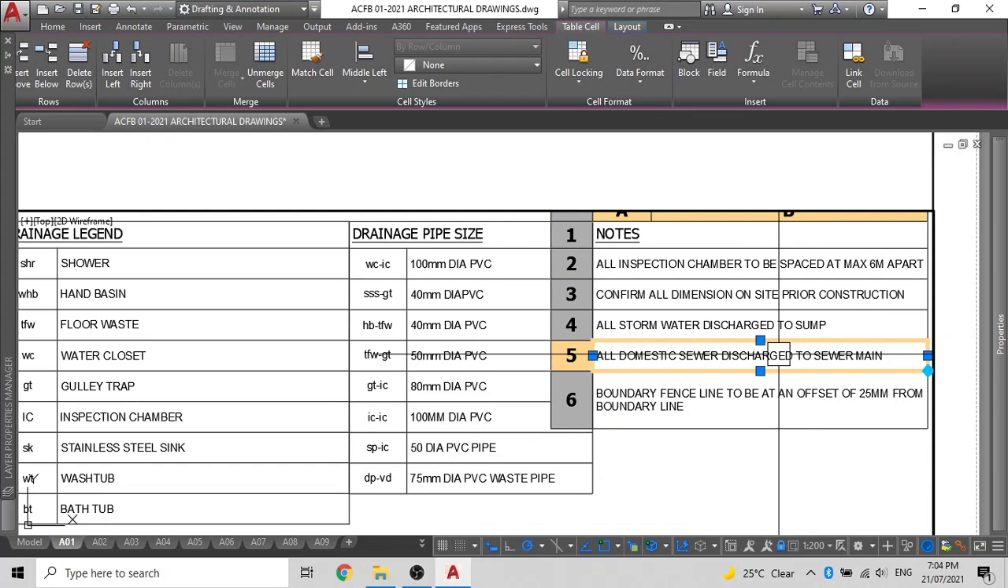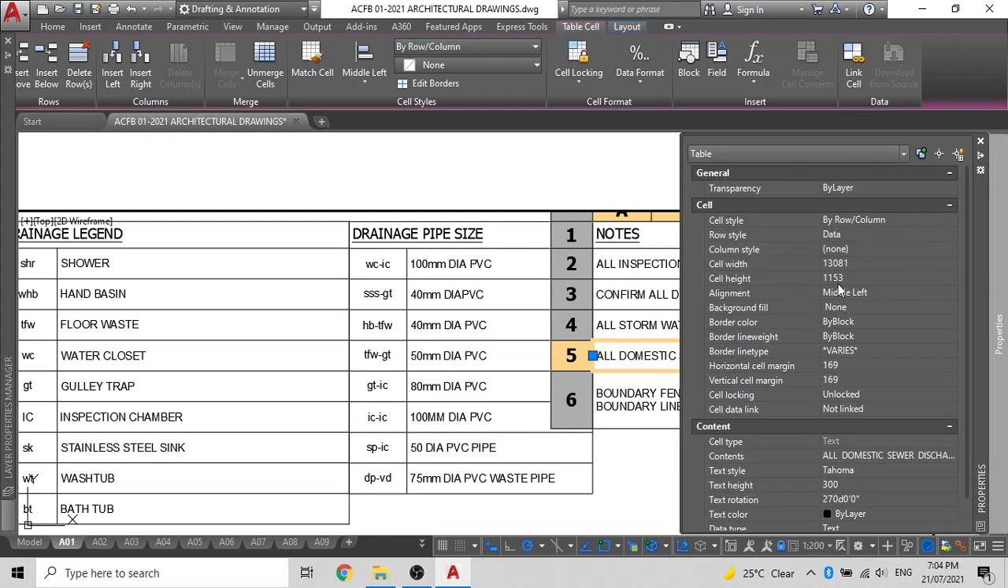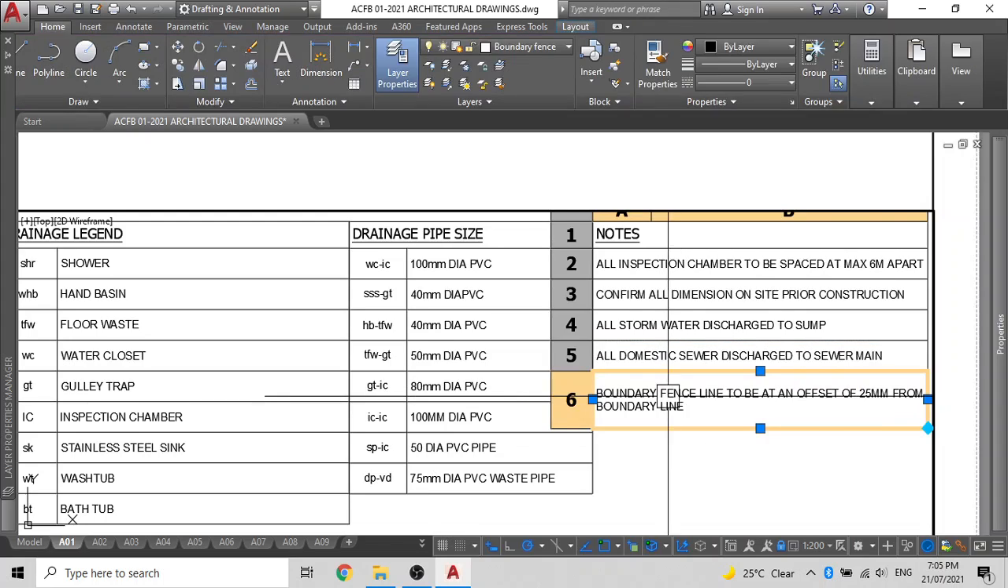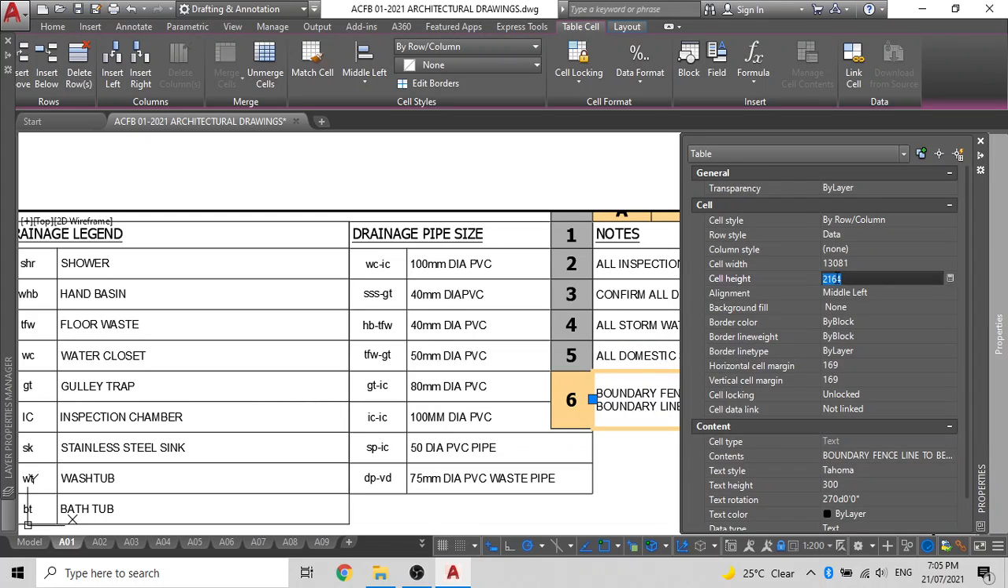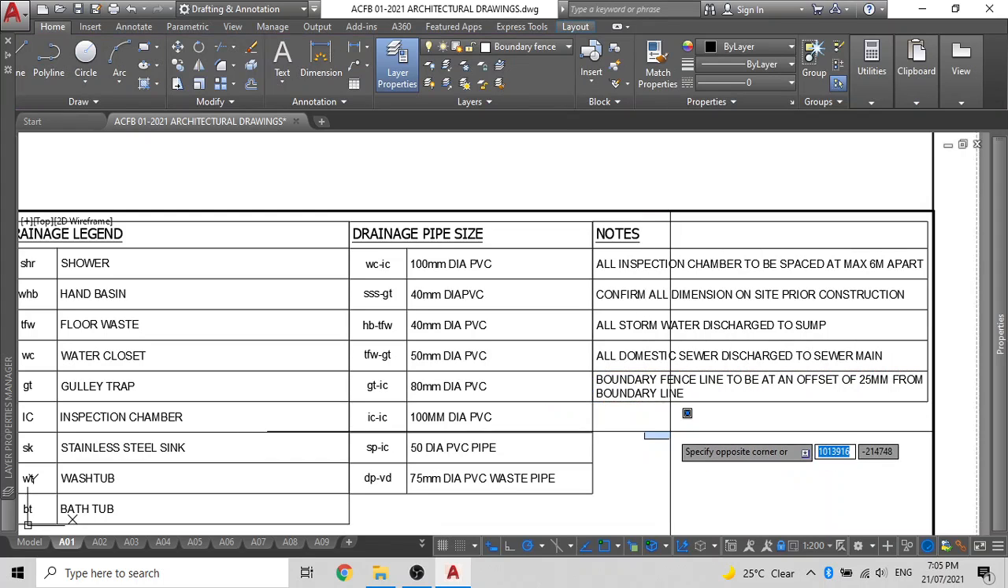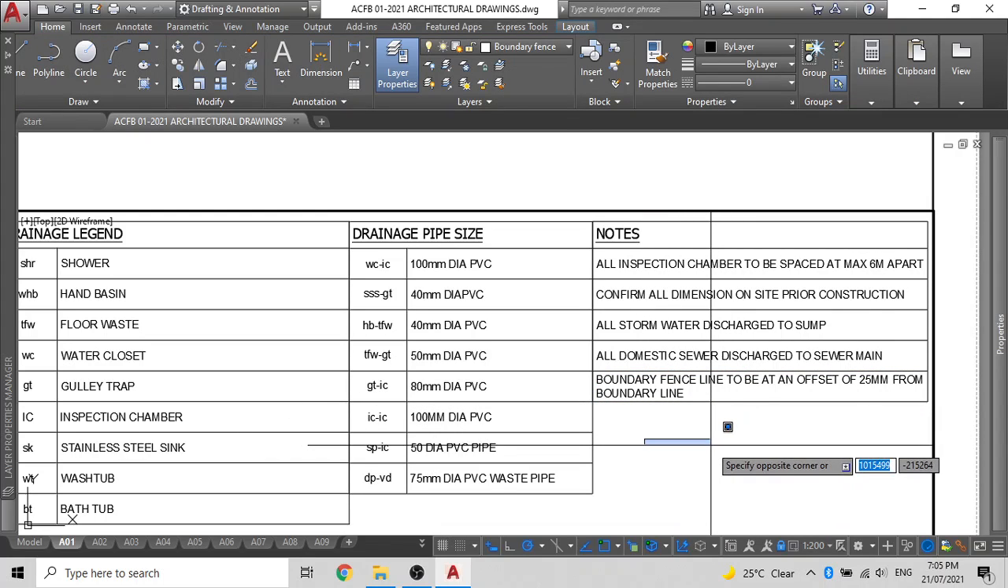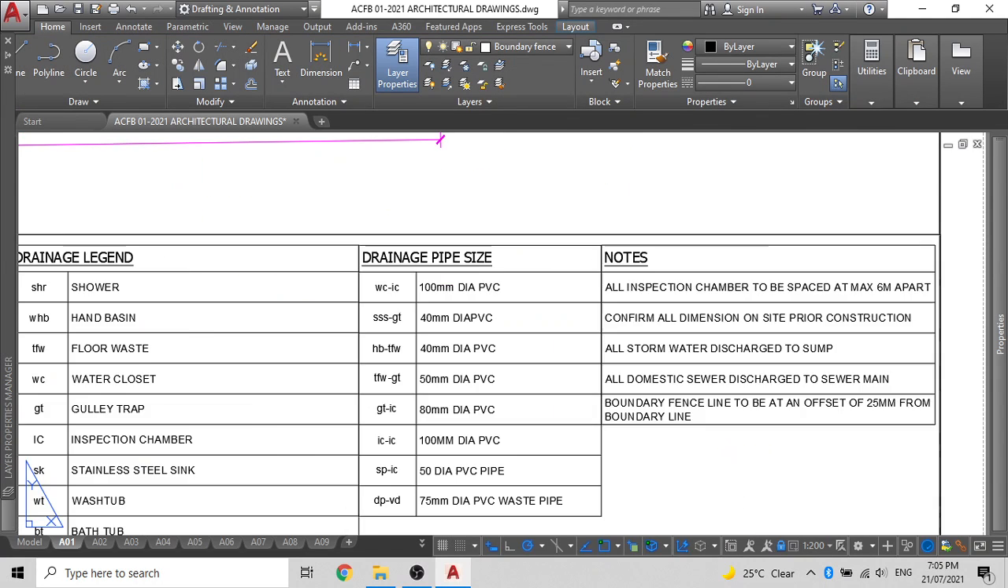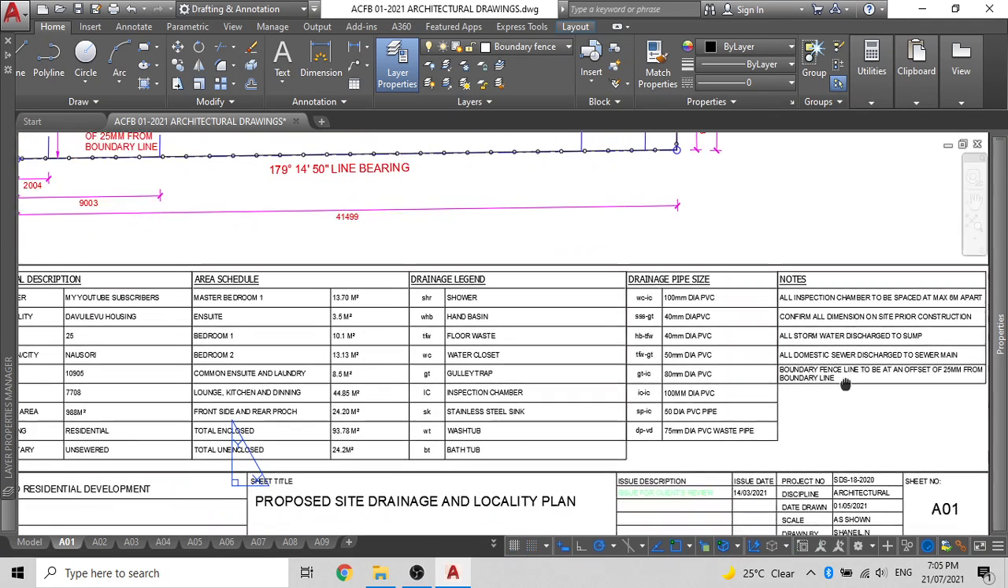If your cell height is too much, you can just compare it to the other one over here, and then you can just change this cell height. So my cell height over here was 1153. I'll do that, and there you go. I've got a perfect note in there as well.